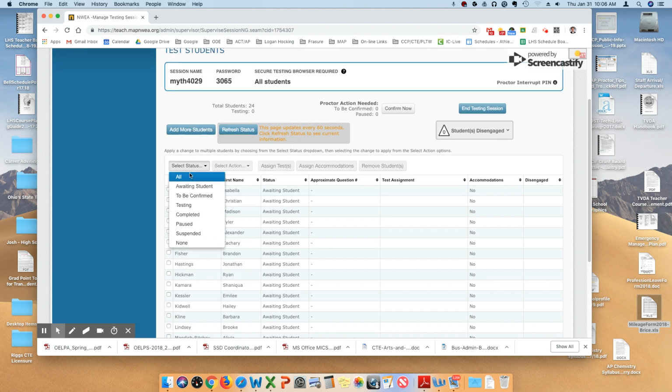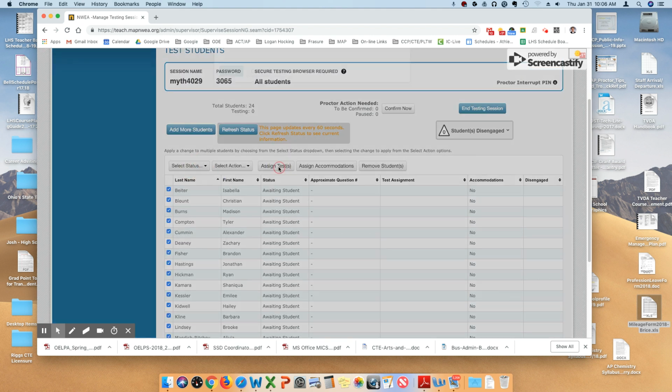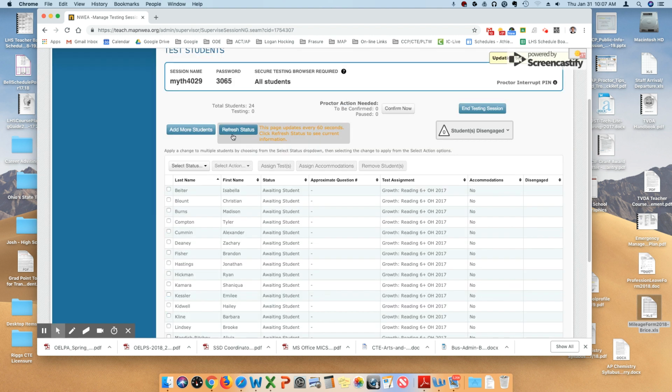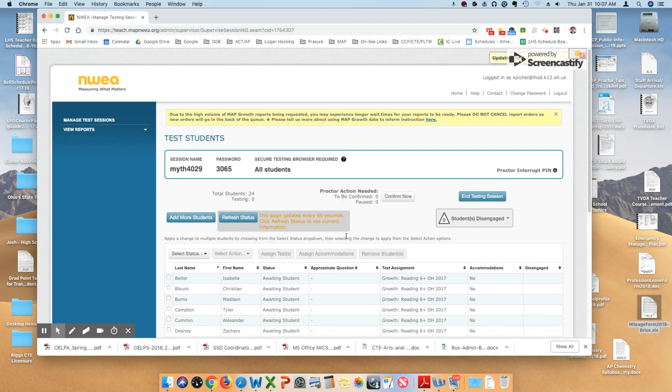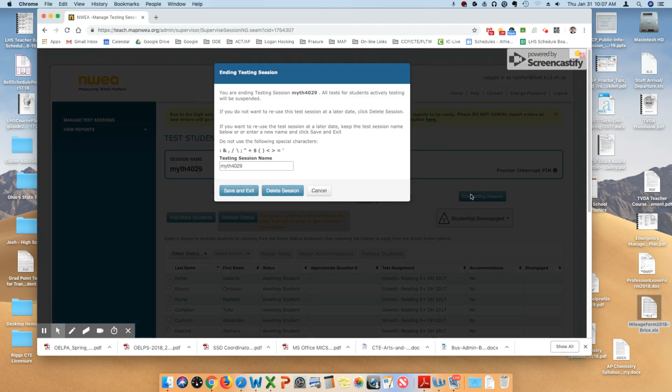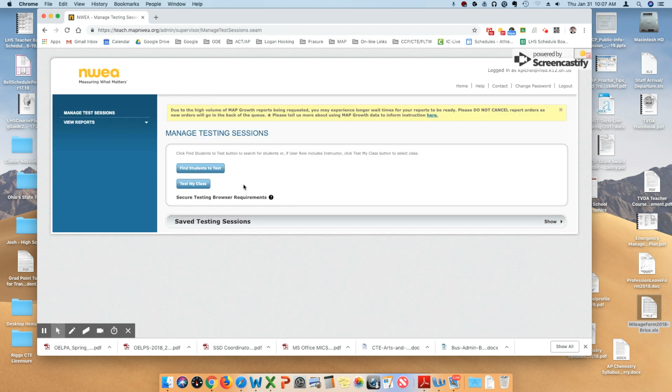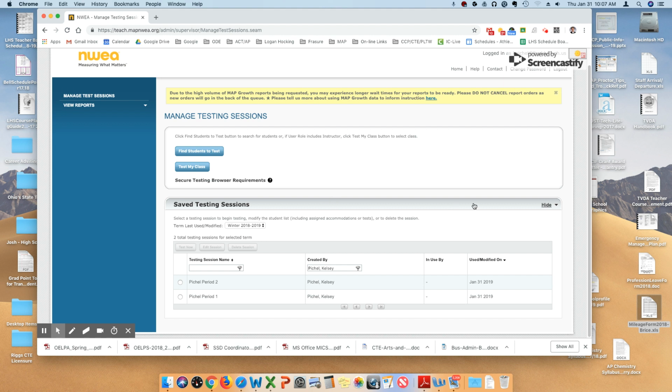Again, I'm going to select all of them. I'm going to assign them a test. I'm going to go to Reading 6+, Growth. Hit Assign. It's all there. I'm not going to do any accommodations at this time. Hit End Testing Session. Pichelle period 2. Save and exit. Again, if I want to go back and edit any of these sessions, they're here.